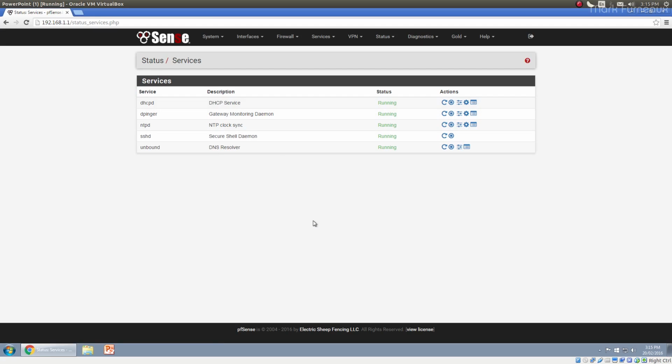You can see the status of the running services, so you can see what's currently running. Unbound, which is the DNS resolver, is running. SSH is running. NTP is running. Dpinger, which is the, I said apinger just previously, that has been replaced with dpinger. Sorry about that. So yes, that's another change that they've made between the 2.2 and 2.3 release. And of course the DHCP server is running. You can stop services, restart services, or you can just go to their settings page quickly from this page.